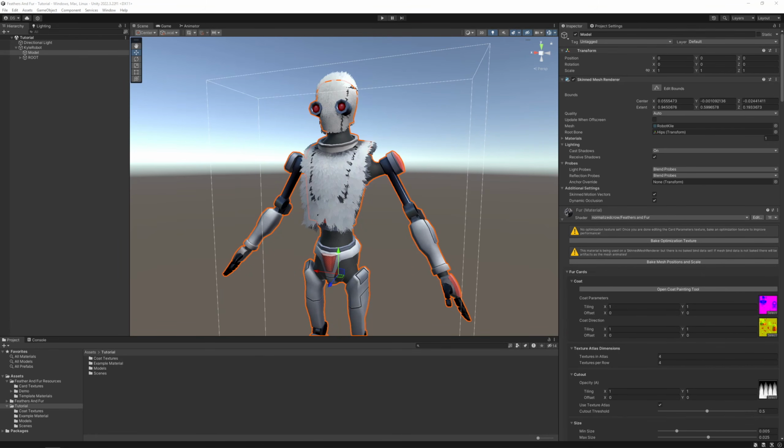Now, once you're happy with how the material looks, there's a couple more things we need to do before it's ready to upload to VRChat. As these warnings here will tell you, we have to bake an optimization texture, which is essentially something that will help improve performance, as well as baking some additional data about the mesh, and that's going to fix some artifacts that happen when the mesh is resized or animated.